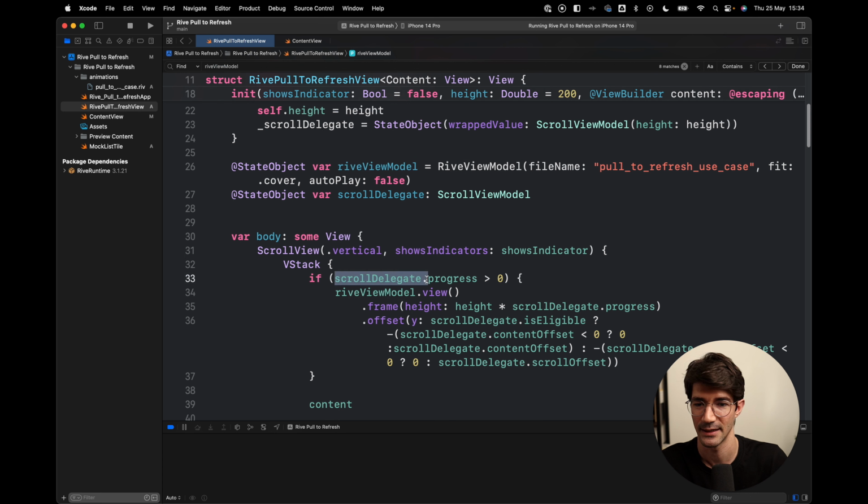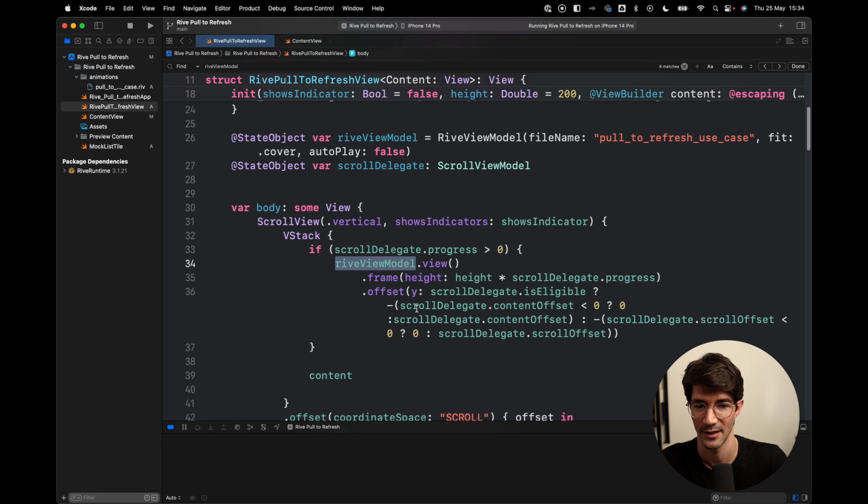And we'll discuss the scroll delegate a bit more. That is the custom logic this app has to implement to do a pull to refresh behavior in such a custom way. We'll explore that in a moment. But before we do that, let's continue with Rive view model. So here we're displaying the view. And we'll get back to this section in a moment.